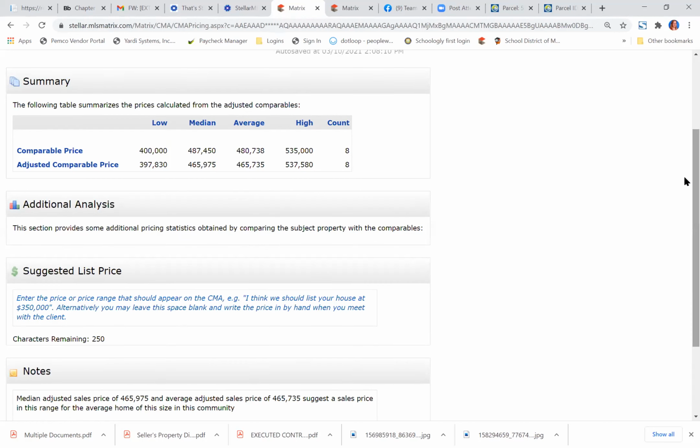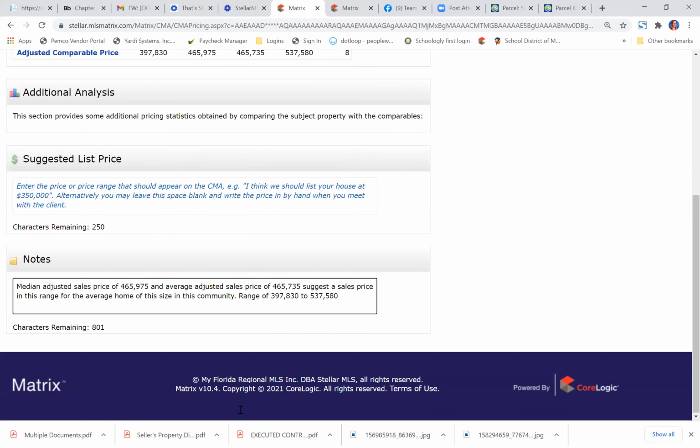These numbers are a little low. I know I'm supposed to be at 500, but it could be my comps are inferior, whatever. So then I'm going to note the range of 397,830 to 537,580, because I got to note my range.